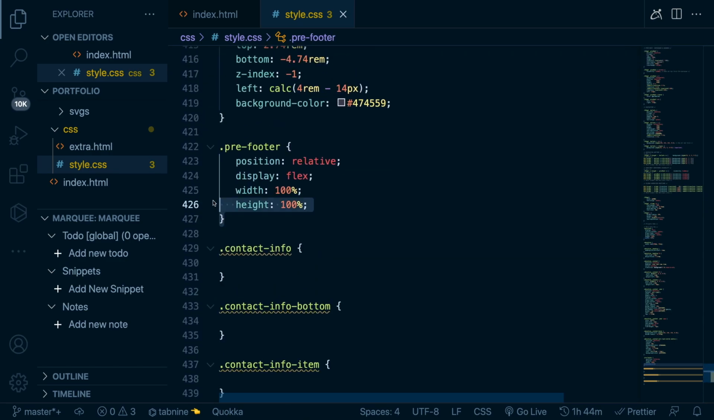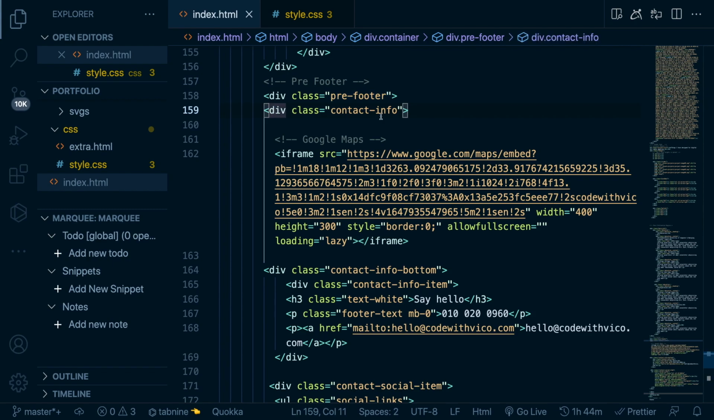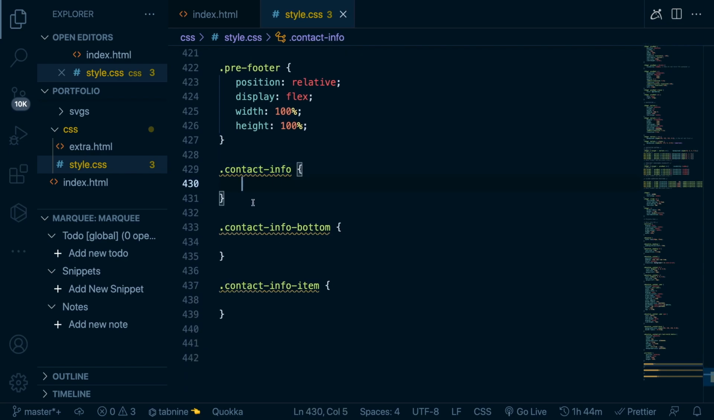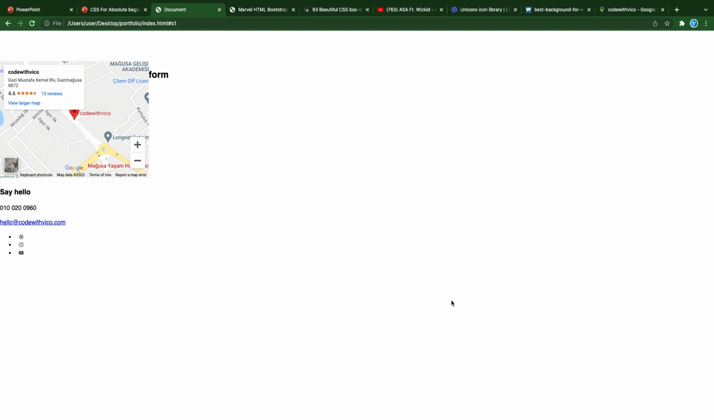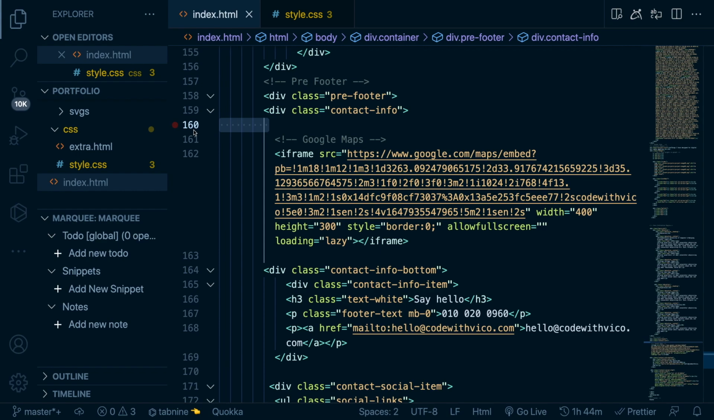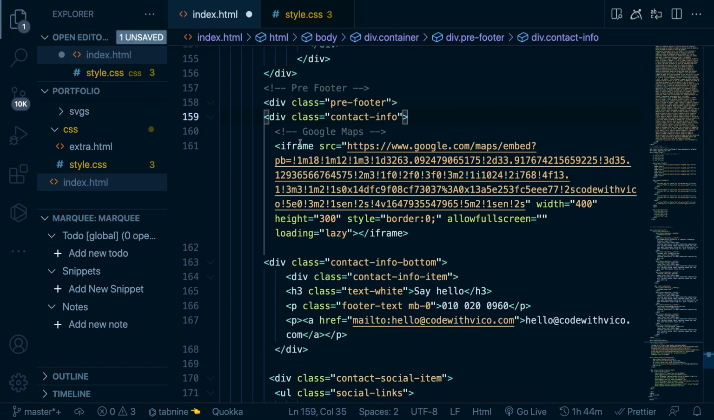Since we've styled our pre-footer, which is the parent to these children, the next is to style the children. And the first child is this contact info, which is what you see here. That's all. Alright, what is in our contact info? We have our map, and we also have information inside of it. So first thing is the map, right? And to style our map, which is an iframe, is easy.